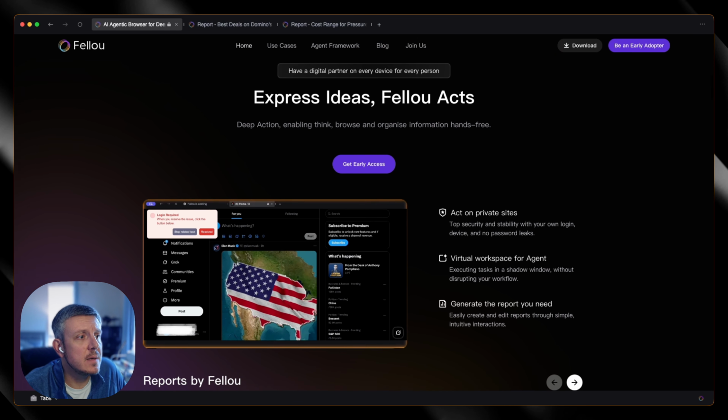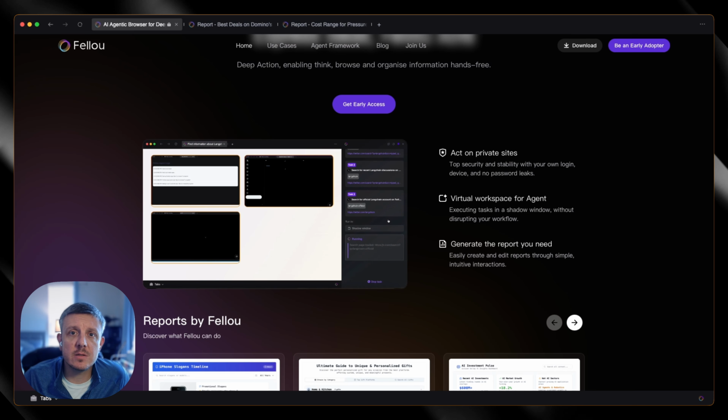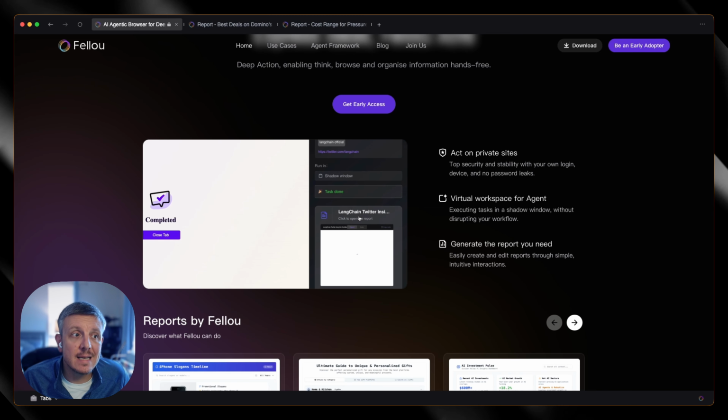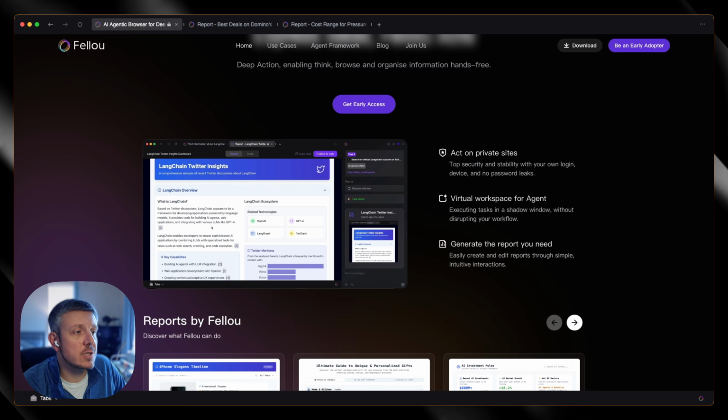And so let's go ahead and jump in. So this is what it does. It's basically a browser, AI first. It uses multiple agents to accomplish tasks. And not only accomplish tasks, it even does something a little extra that I'm about to show you.